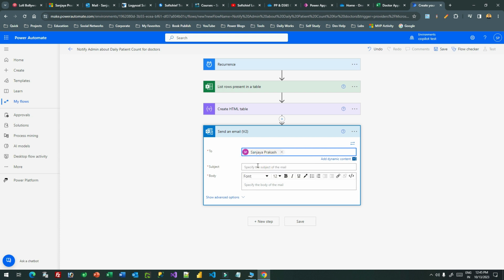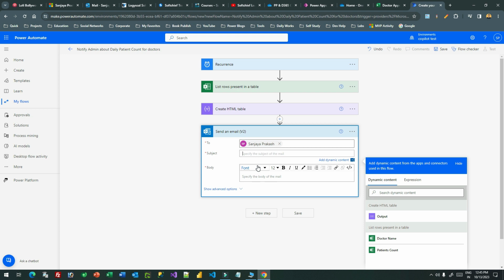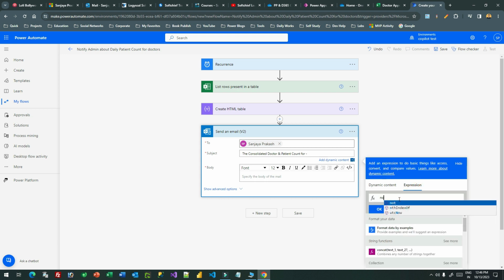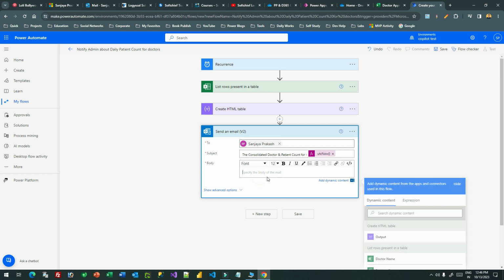This is the administrator. Subject: the consolidated doctor and patient count for, and I want to define the current date and time. So to define the current date and time, you can use an expression called utcNow, so that it will get the current date and time in UTC format, right? Now in the body, what do you want to define?